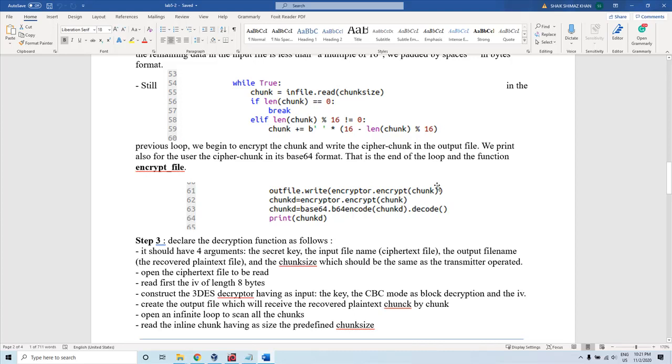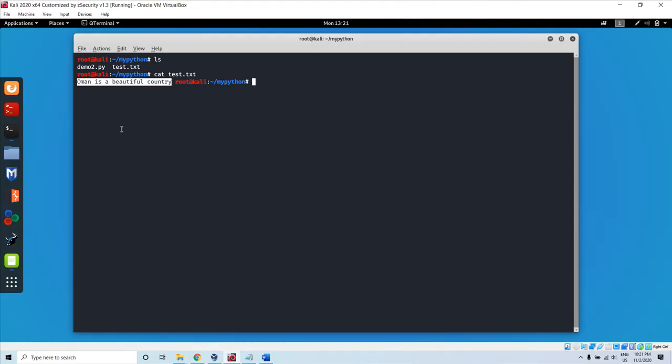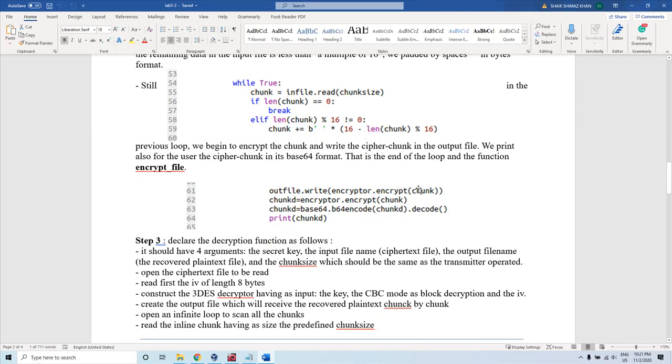What chunk means is all the data we have read from the input file. That is passed as an argument to the encrypt method in the object encryptor, which returns the ciphertext. The encrypted value is returned, and it is written to the output file. So please write to the output file whatever encryption happens to the chunk data.